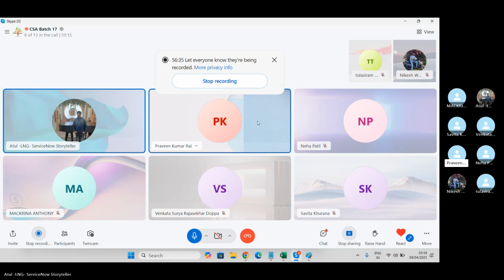Where do we configure a MID Server? The MID Server is in the client infrastructure only. There we have to execute this file, and then we have to make a connection between ServiceNow and the MID Server.